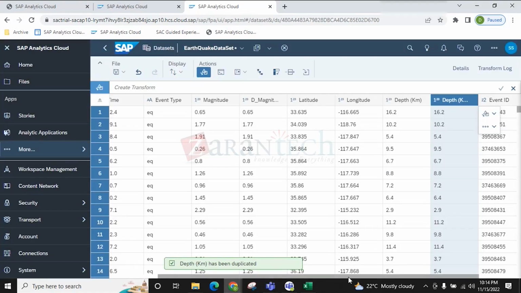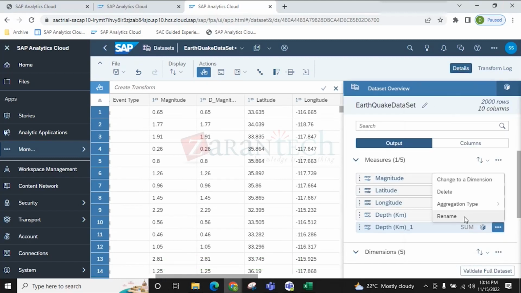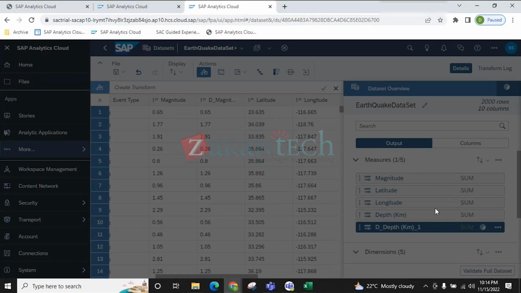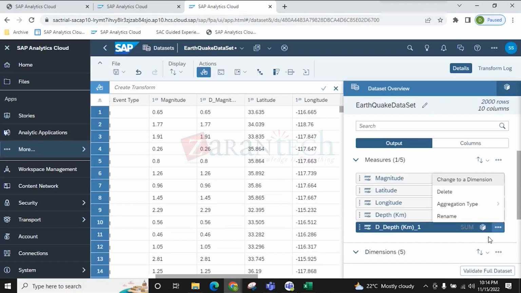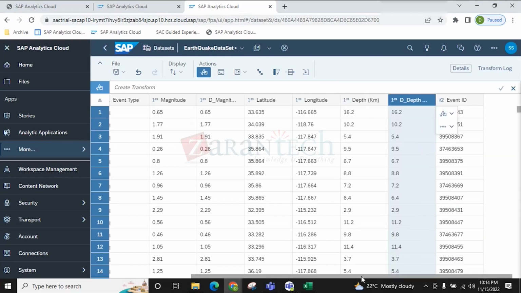And this one, I will also change it to dimension. I prefix it by D to identify this is a dimension. Okay. I'll just change it to dimension. Okay. Now, I prepared the data set.